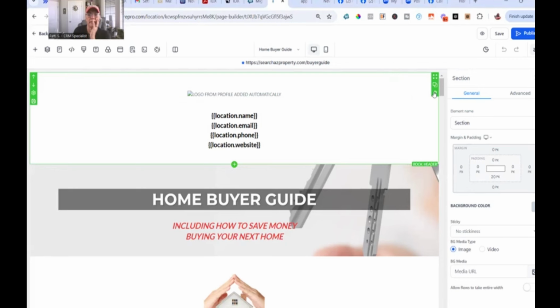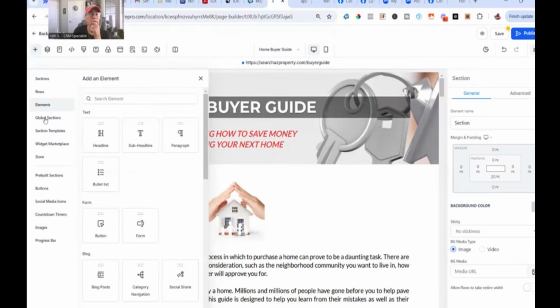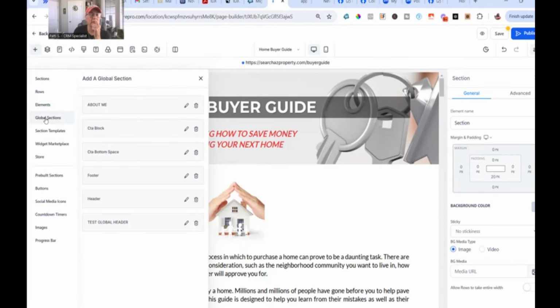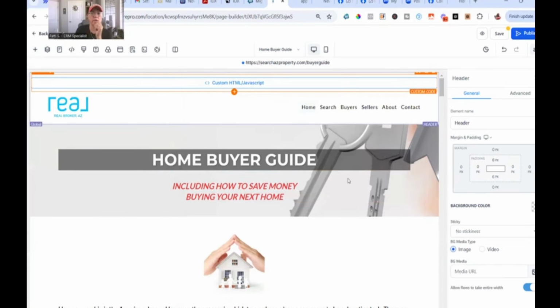I'm going to get rid of that. And I'm going to come over here to go to plus. And I'm going to go to my global sections that I've created for myself. And hopefully I have one that says test global. I don't know if this is the actual one that I need to use because I got a few things. Oh, it is. Okay, good.